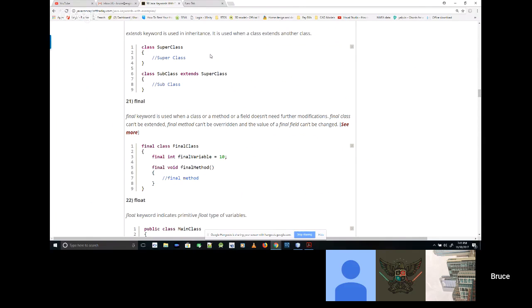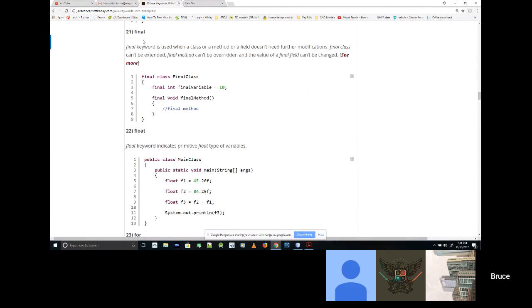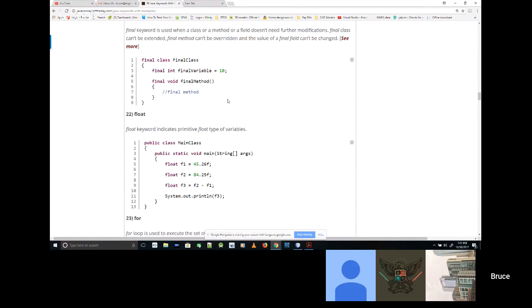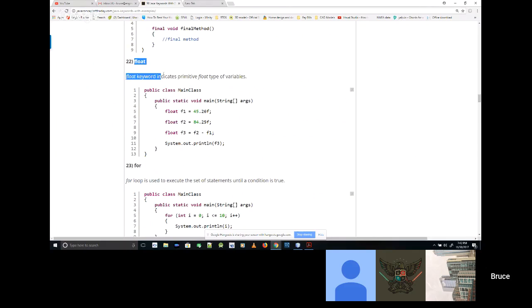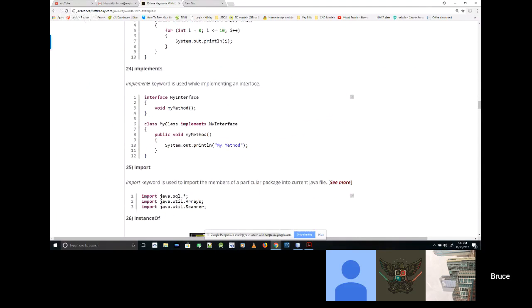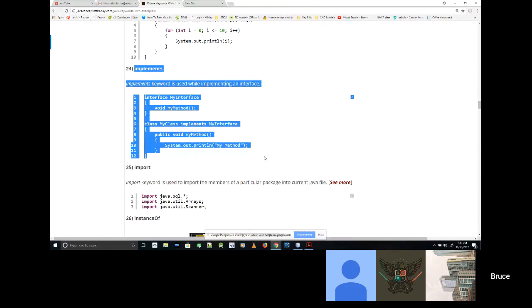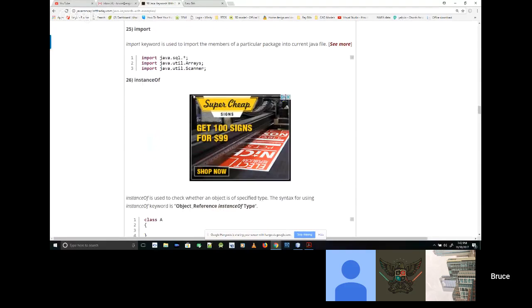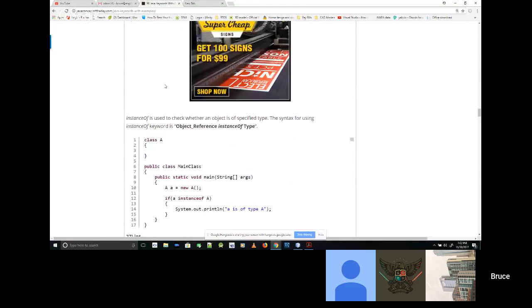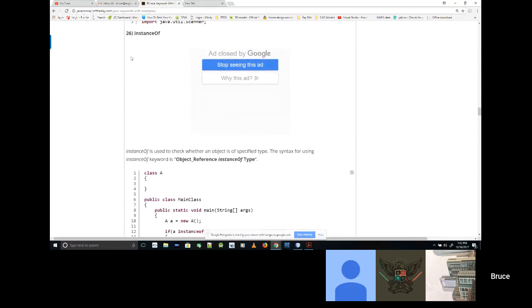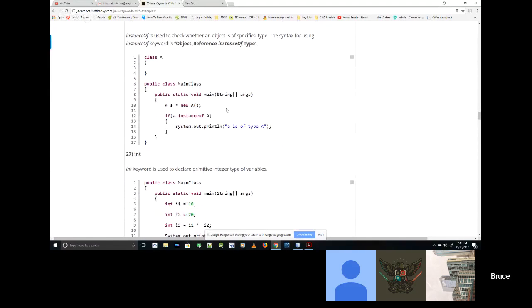There's extends. We have not gone over extends. Final. We have talked about final, like you'd use with the number pi, right? Float. We've talked about floats. For. We've talked about for. We have not talked about implements. Okay. Import. We know all about import. Here's instanceof. Nope, instanceof, we have not done instanceof.